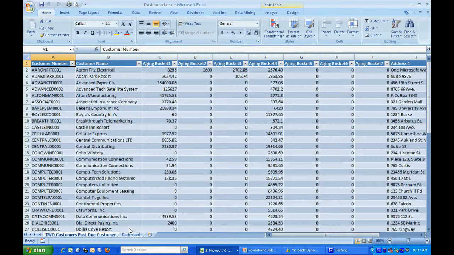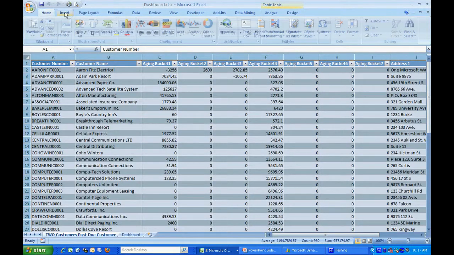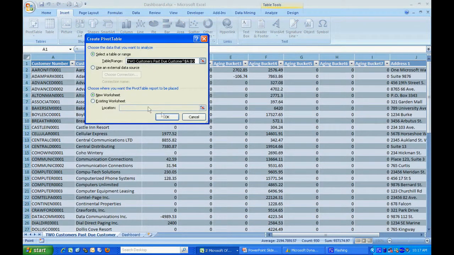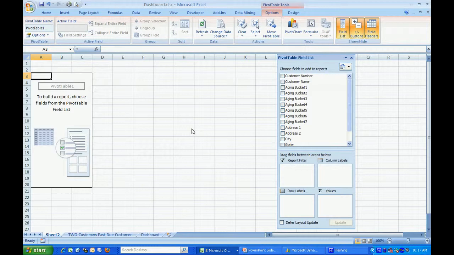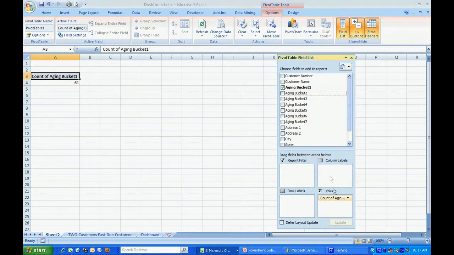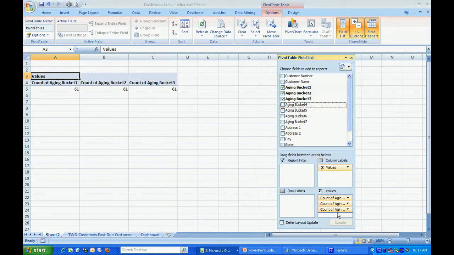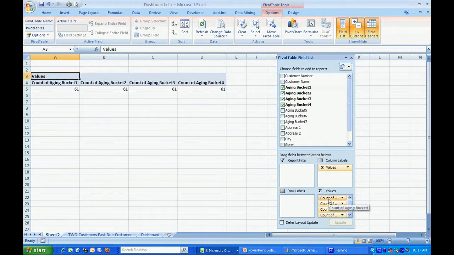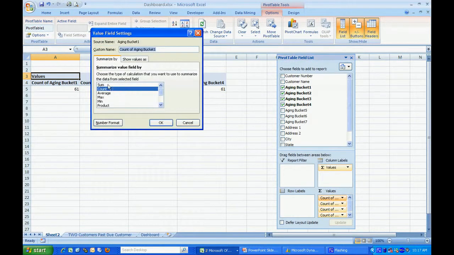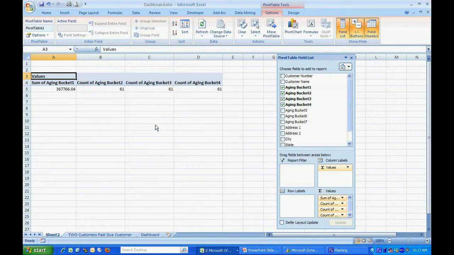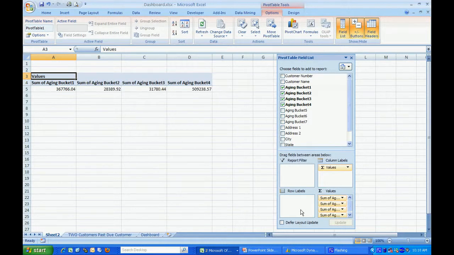The first thing I'm going to do is create a graph based on a pivot table. So I'm going to take this and insert a pivot table. That'll create a new sheet, and I'm going to use these aging buckets here. I'm going to pull them down. I have to go through here and change the value settings to sum. So I'll do that now. I can also, if I want to, change these titles up here. So let's just do that.